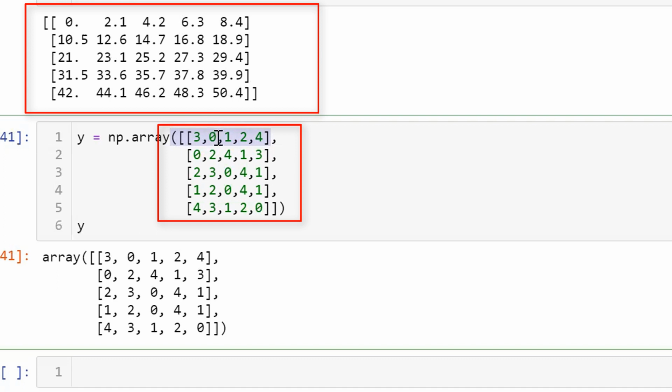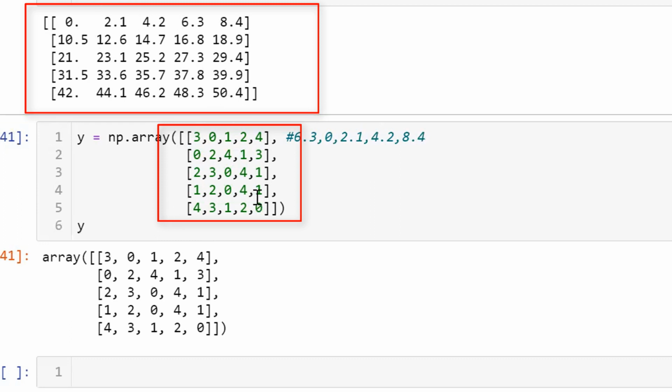And here the second index is 0, so I want the first value because the index is 0. In the same way, the next index is 1, so I want the second element. The next index is 2, so 0, 1, 2, this one. If I show you here, the answer will be 6.3, and 0, and 2.1, and 4.2, and 8.4. So guys, in the same way, I want to arrange each row of X based on Y.